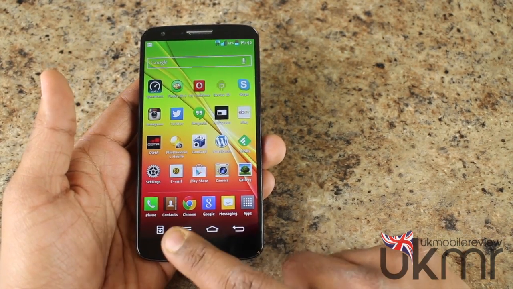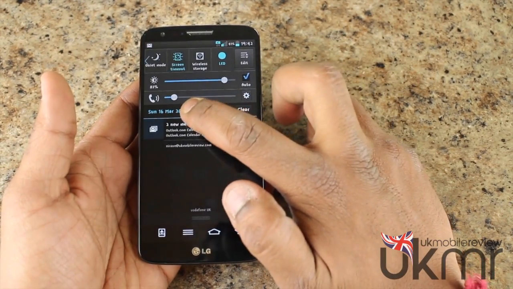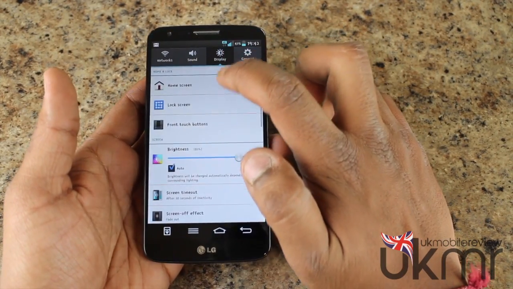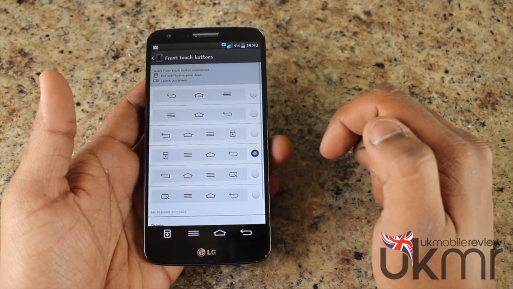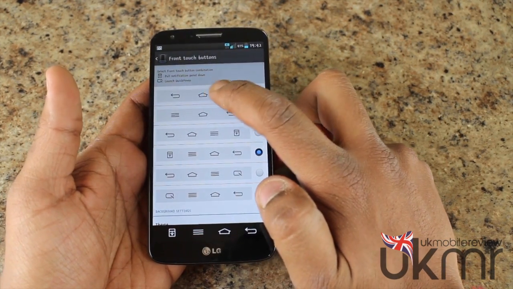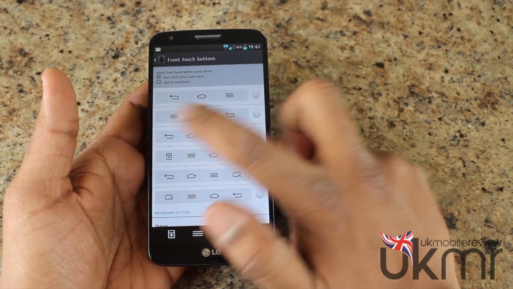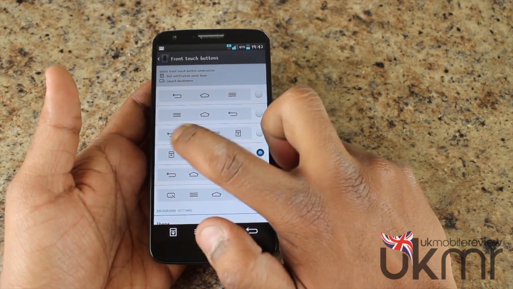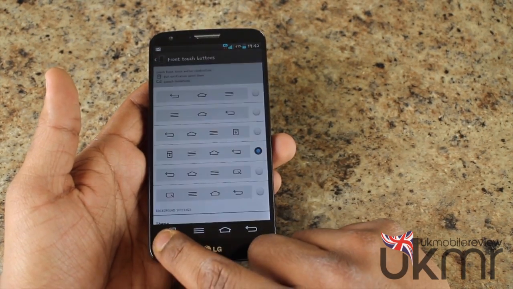Another really cool feature is down here, which you'll see here. We haven't got just 3 standard icons, although we could have if we wanted to. We go into settings, go into display, and then front touch buttons. And this gives us a range. So we've got the standard, which is your back key on the left, home key, and your menu key. Then you've got your menu key, your home key, and your back key, just switching them around, whichever's comfortable for you. Now you've got, from the left, your back key, home key, menu key, and your navigation key.